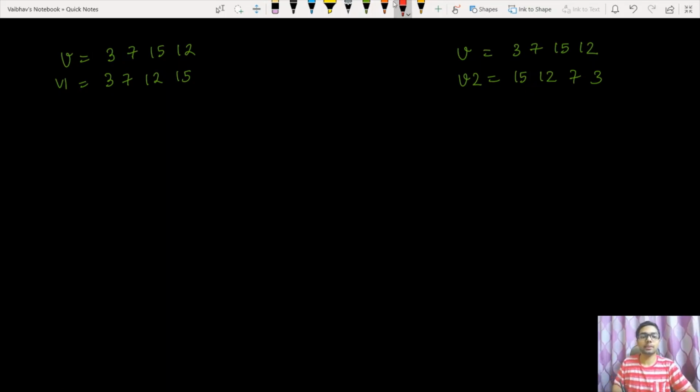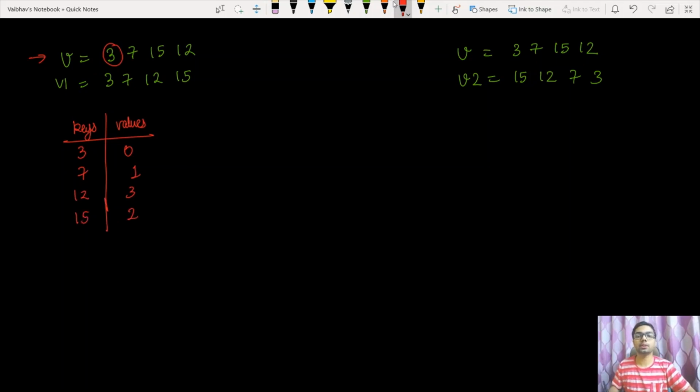So for doing that I am going to use a map. Now maps have keys and values, and in keys we are going to store the elements inside the array, and the values would be the indices at which they are stored. So we are going to iterate on the original array and store the keys and values. So for 3 we have 0, for 7 we have 1, for 12 we have 3, and for 15 we have 2. Now we have constructed the map for the original array.